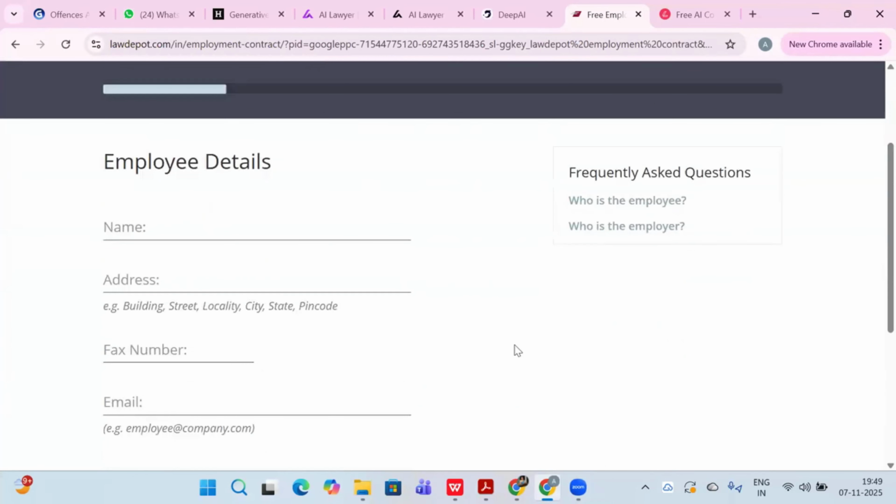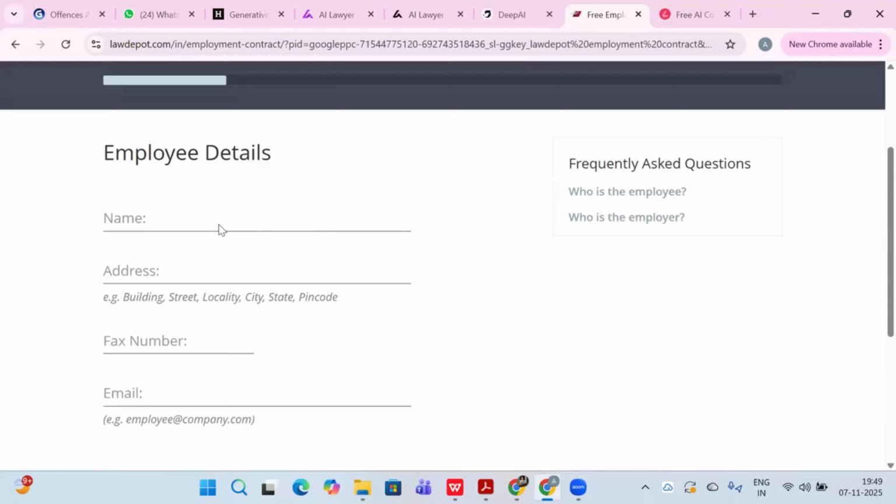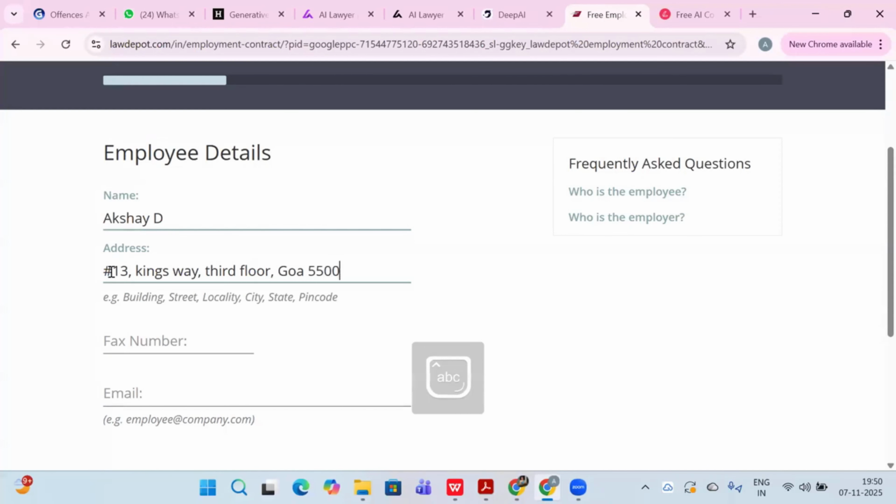Yes. Employee details. Now we need to write the employee's name and where he belongs to. Can anyone suggest a name? Let's write Akshay D. Address again we need to choose. So here we write the address like this. He's also from Goa, I'm assuming. I'm just writing it randomly.